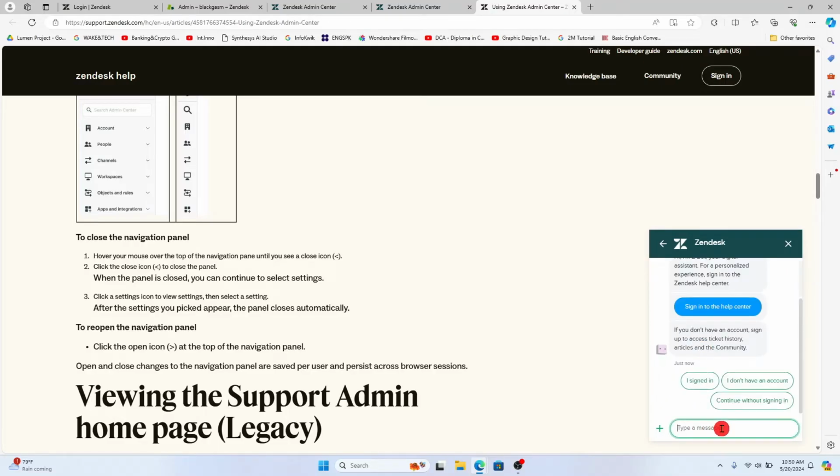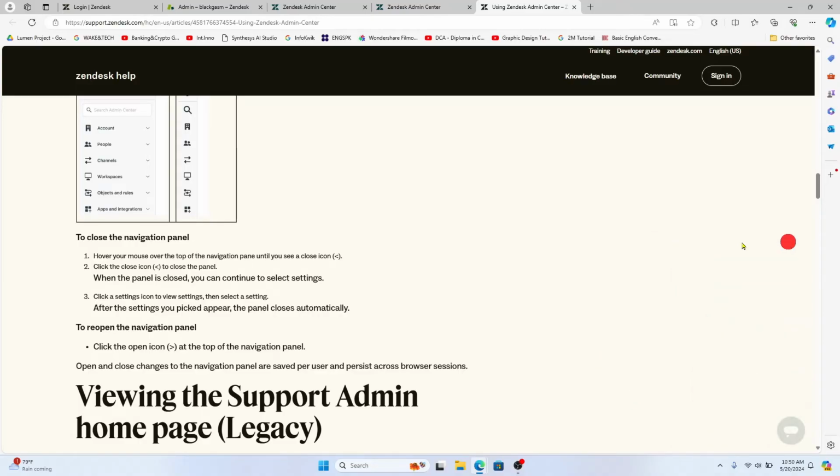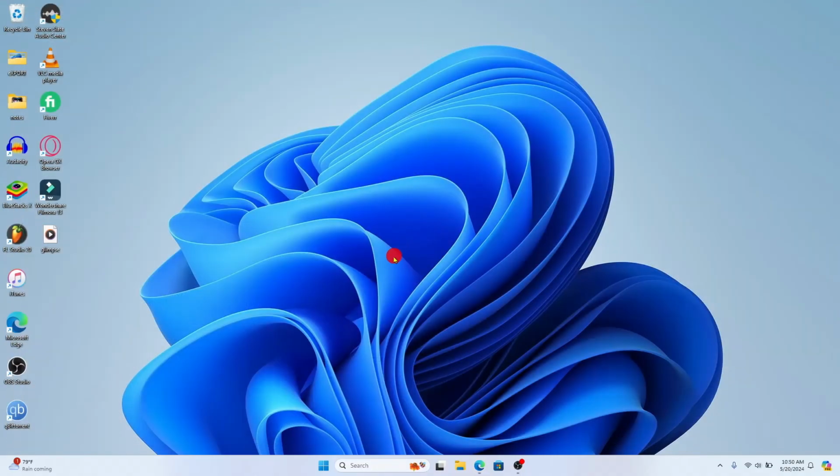You can simply type in that you wish to delete your account within this box and then send the message and you will receive a response from the support team with the instructions that you can follow to delete your account. Once you follow these instructions, your account will be deleted.